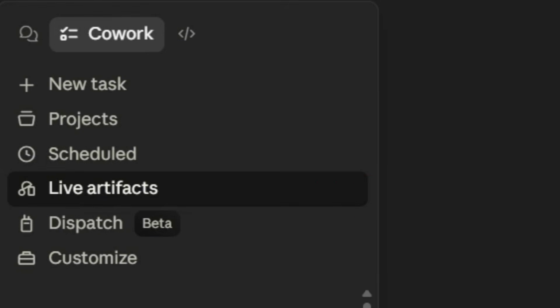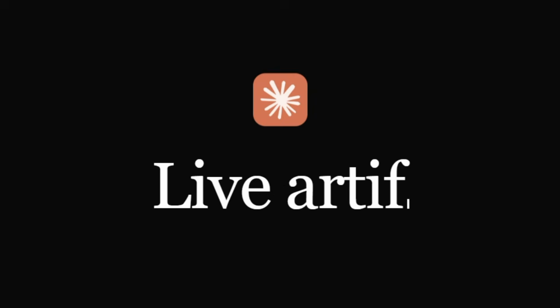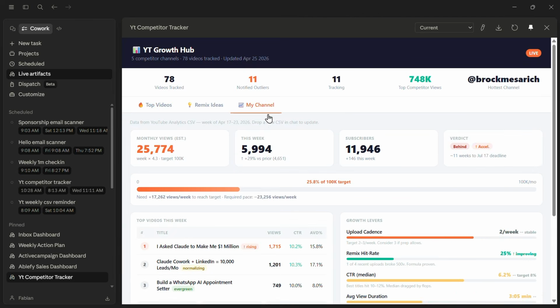Claude just quietly dropped a new feature that most people haven't figured out yet. They are called Live Artifacts. And I think it's one of the most useful things they have ever added. And what you can build with them are mini apps.